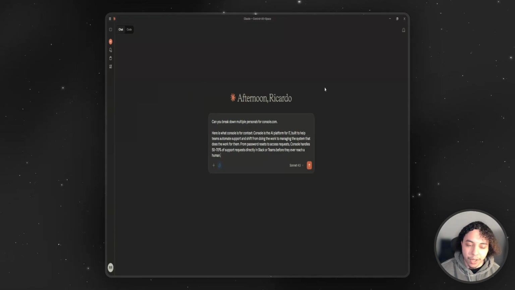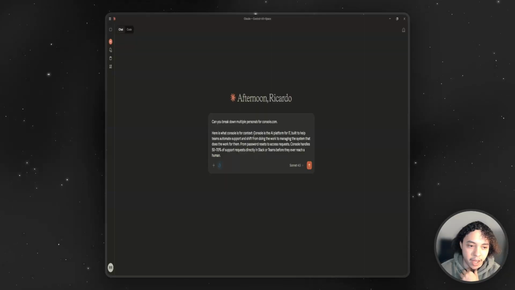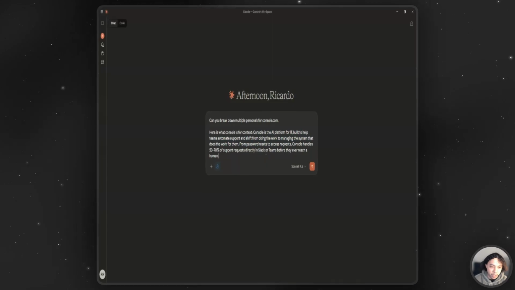So you can use AI, which can give you multiple ideas. I can ask Claude to break down multiple personas for console.com, and I'm giving it context into what Console does. They're an AI platform for IT built to help teams automate support and shift from managing work in the systems, pretty much like IT ticketing, but automated. So we can ask Claude and see what it outputs for us.